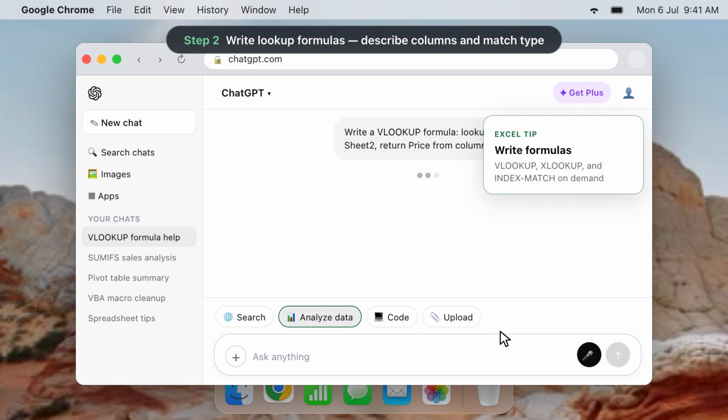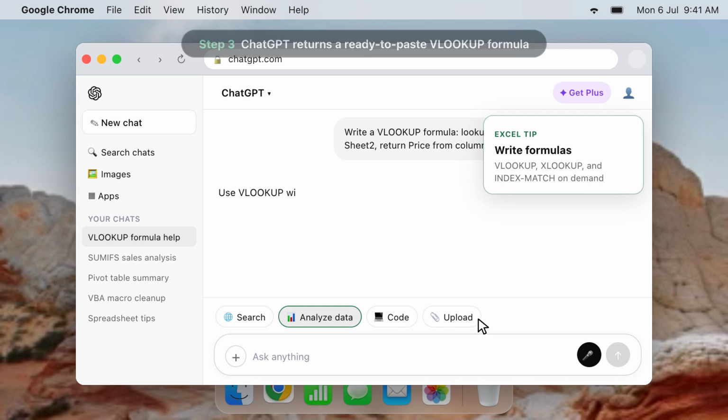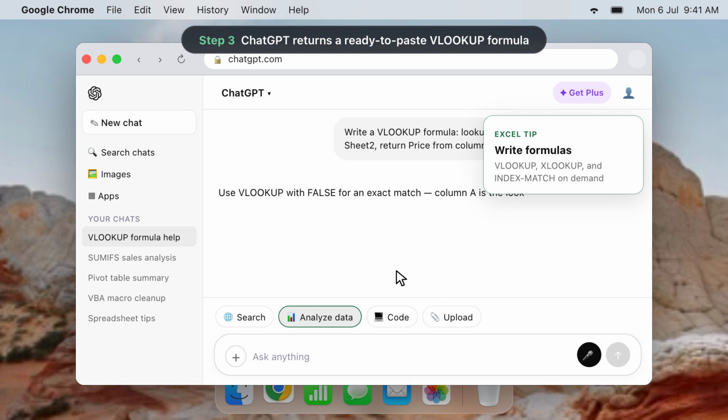Try writing a VLOOKUP that returns price from sheet 2 by product ID. ChatGPT gives a ready-to-paste formula with the right match type.